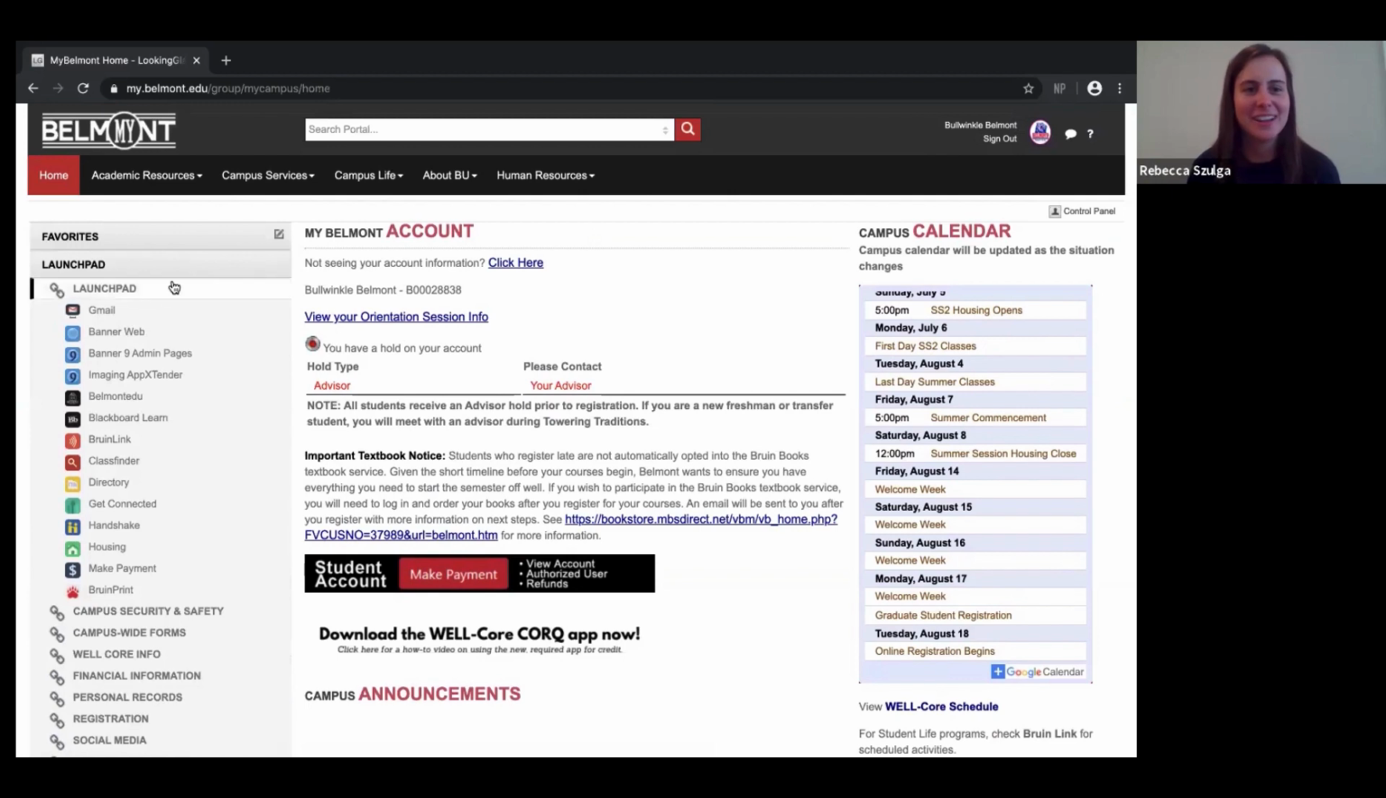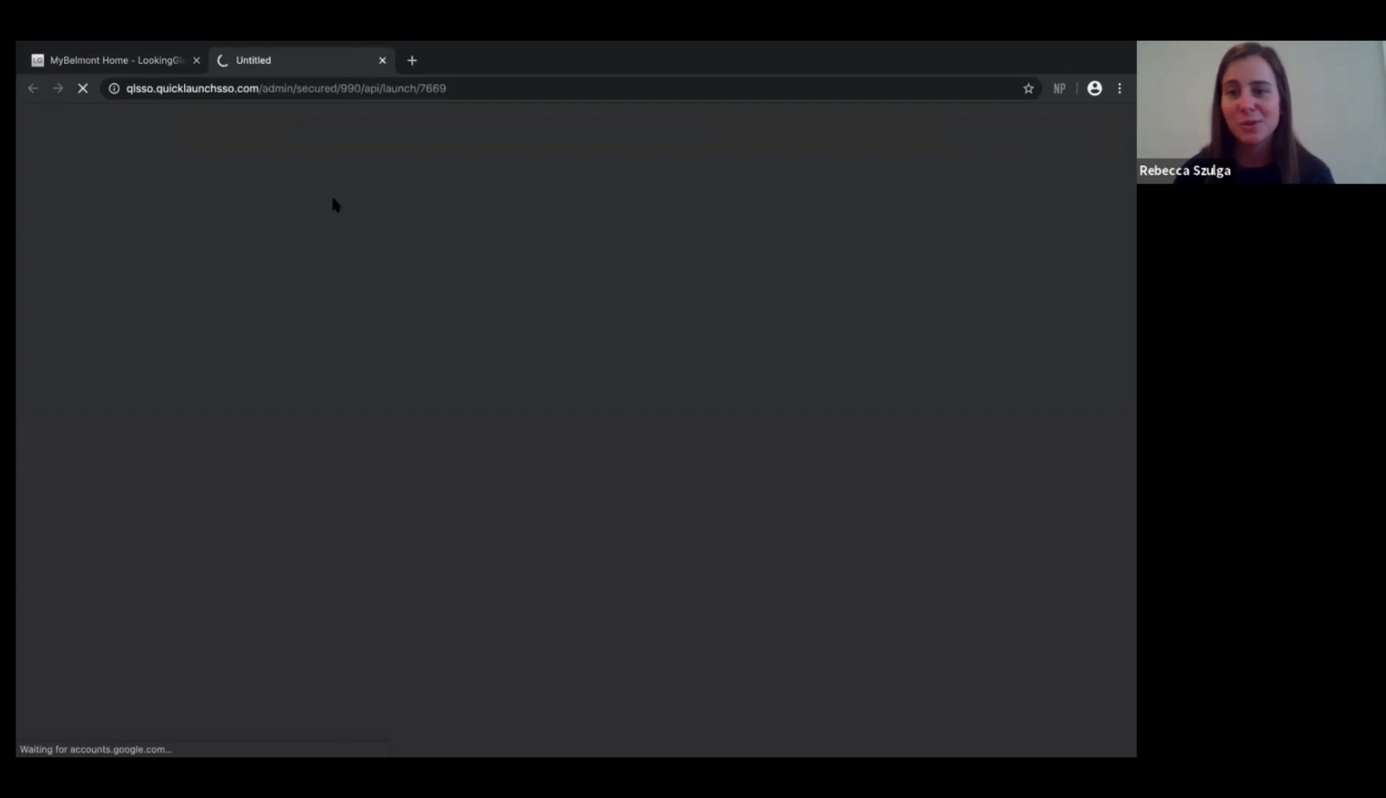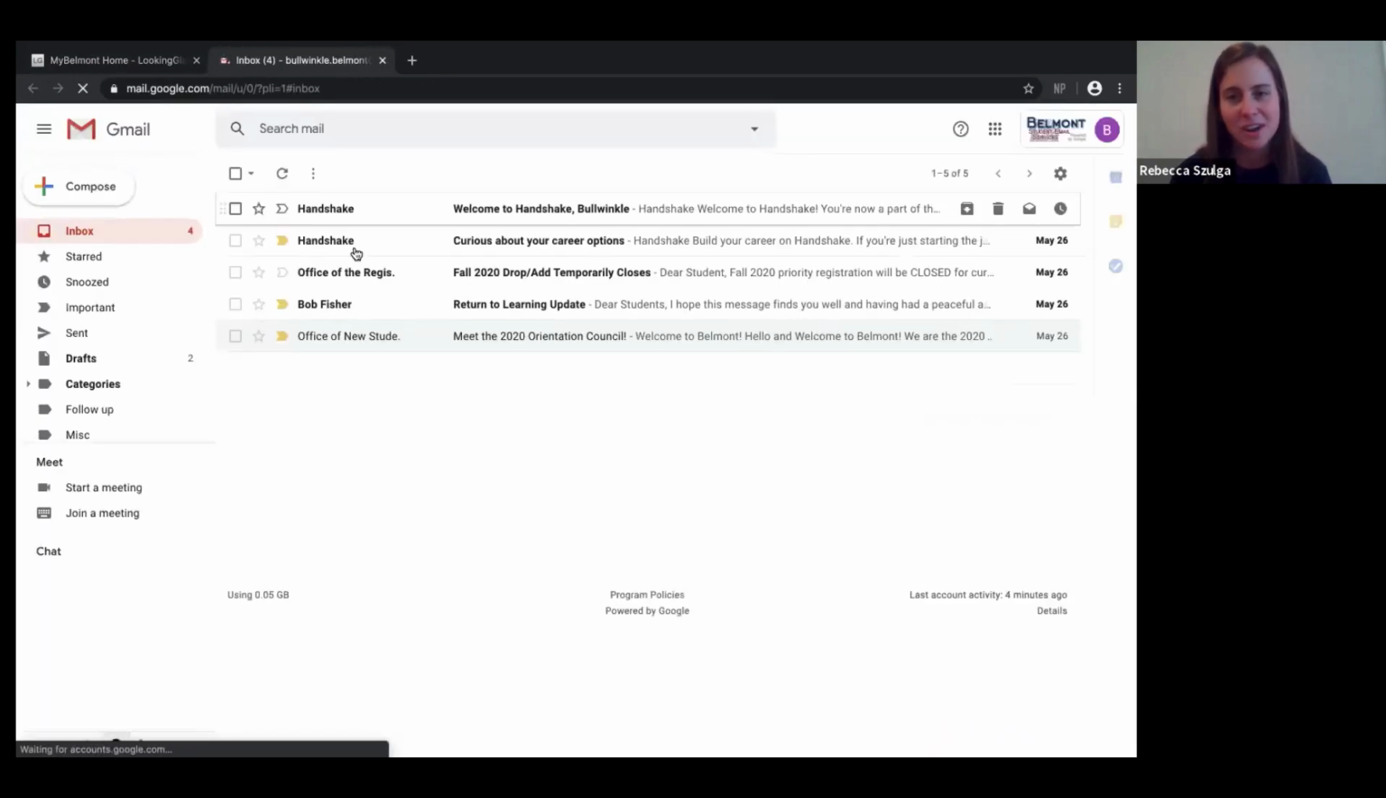Awesome. So now we'll highlight the left side of the screen. So under the Launchpad, these are going to be your main resources that you're going to be using on this website. So we'll start off with the Gmail account. So if you click on the Gmail right there, it's linked to your MyBelmont account. So it'll be your first name dot last name at pop.belmont.edu.